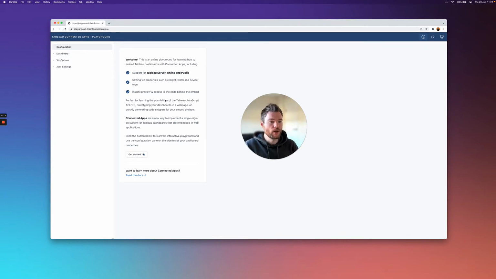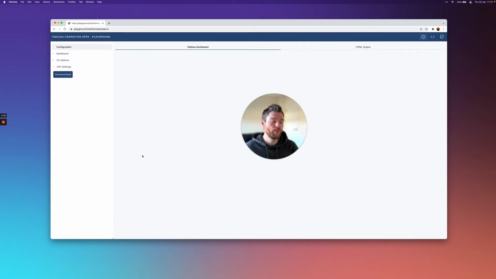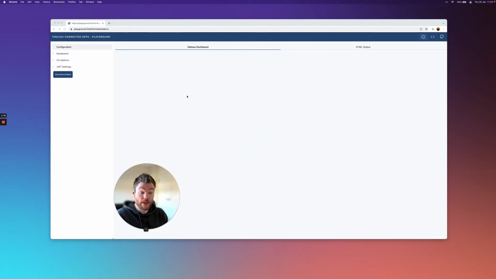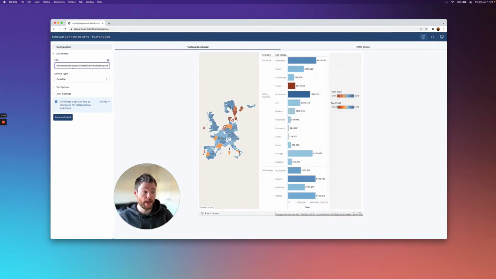So let's get started. Actually, let's start with Tableau Public, because as we know, Tableau Public doesn't have any kind of authentication. So I'm going to hit get started here. What we now have, on the left-hand side, is the configuration, and then all the elements of the Tableau dashboard that will be rendered will appear here. So the first thing that I want to do is configure a dashboard. So I'm going to put in a link to a Tableau Public dashboard.